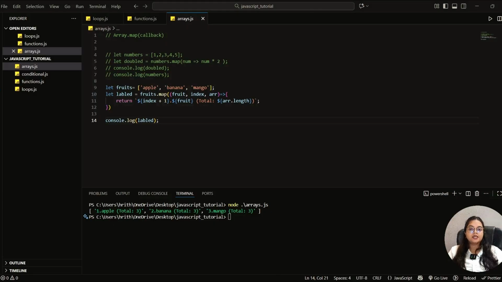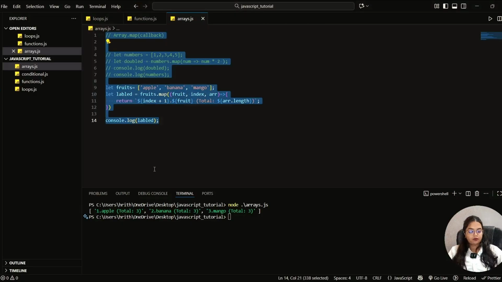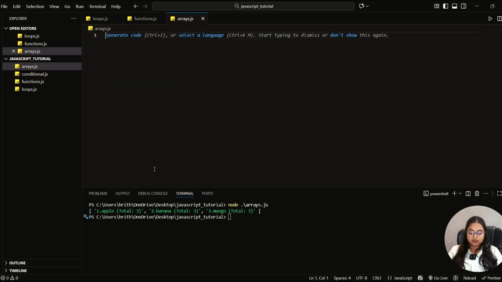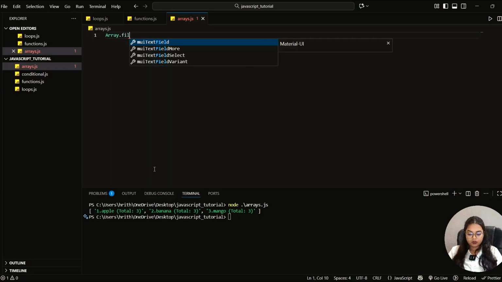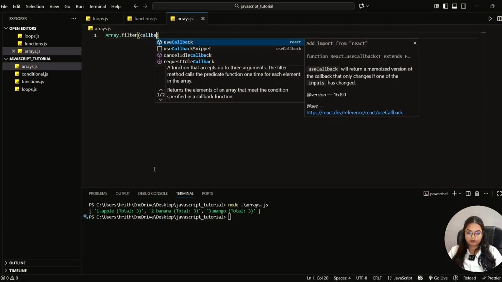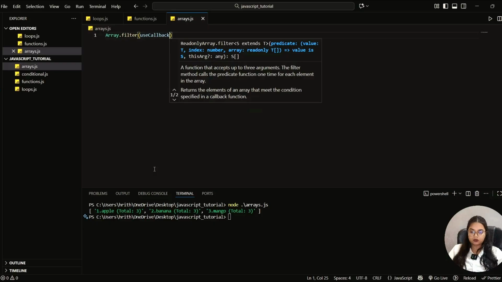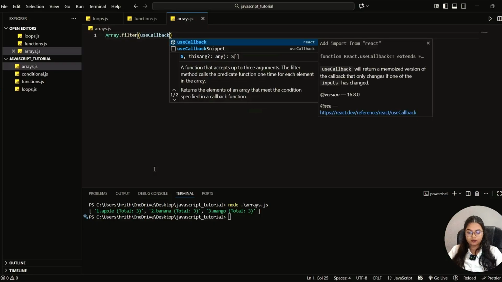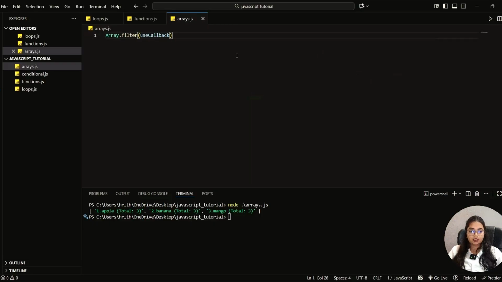Now second is filter. Select elements by condition. Filter creates a new array containing only elements that pass a test. So the syntax of filter is array.filter, like this. Now let's take an example.